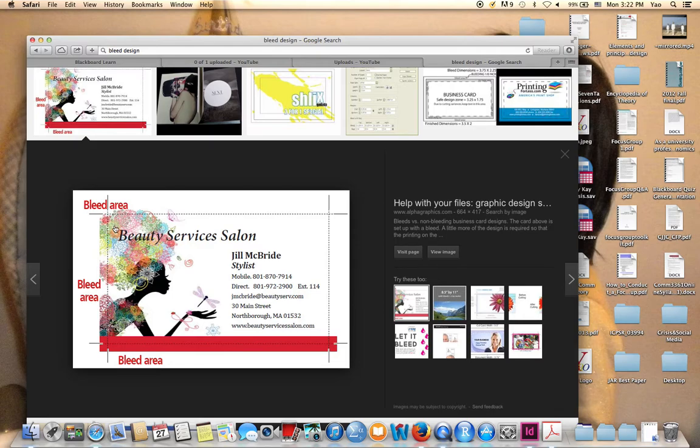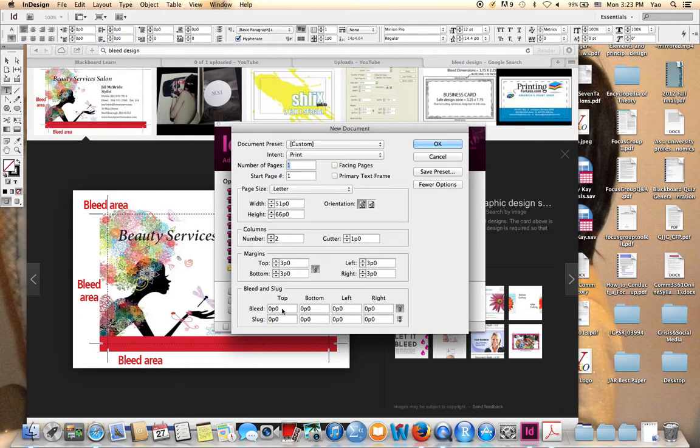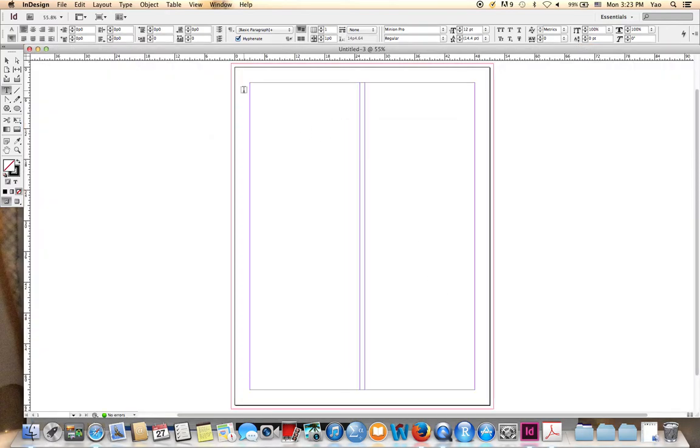If you just want to have a regular design, you just set up the regular value. You don't need a bleed value. But if you want to have a bleed design, then you need to set up the bleed value. So this is the bleed area. This part, when you print it out, will eventually be cut off. Let's say we're going to have 0.125 inch as the bleed value. Now you can see that this is the regular document, but around the document there's a red line, and the red line is actually the bleed area.